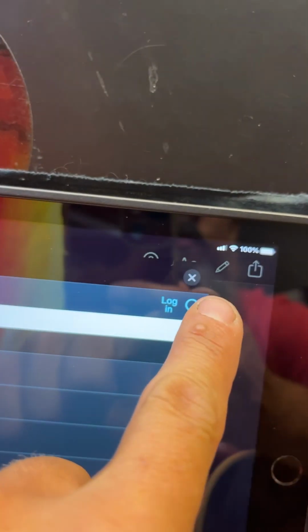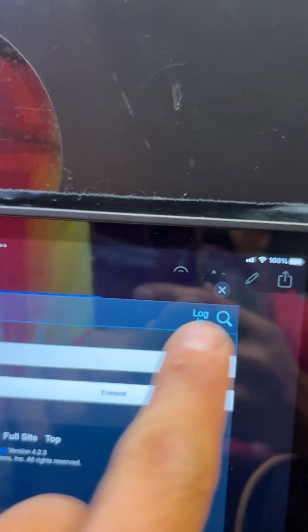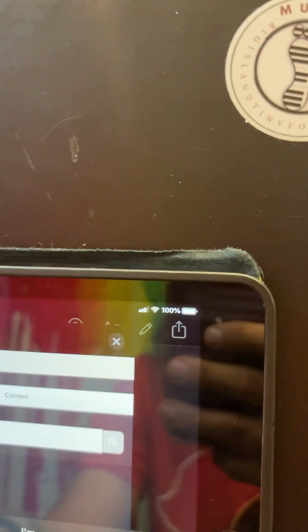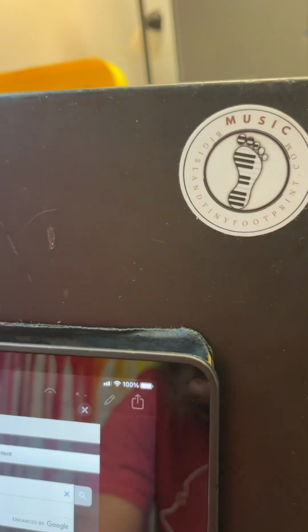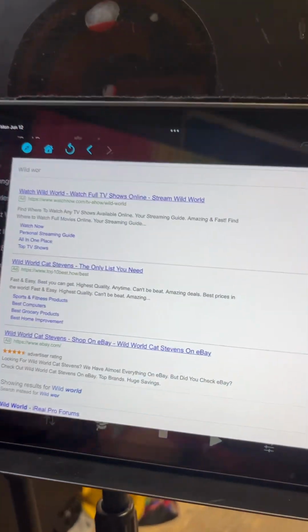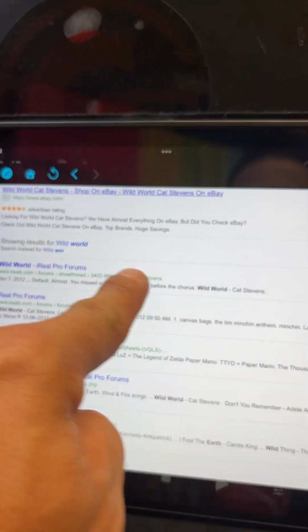I'm just going to the iReal Pro. I'm gonna type in Wild World and then hit enter because it's probably gonna be in there. And then the first thing that pops up, I look for iReal Pro Wild World and I hit that.